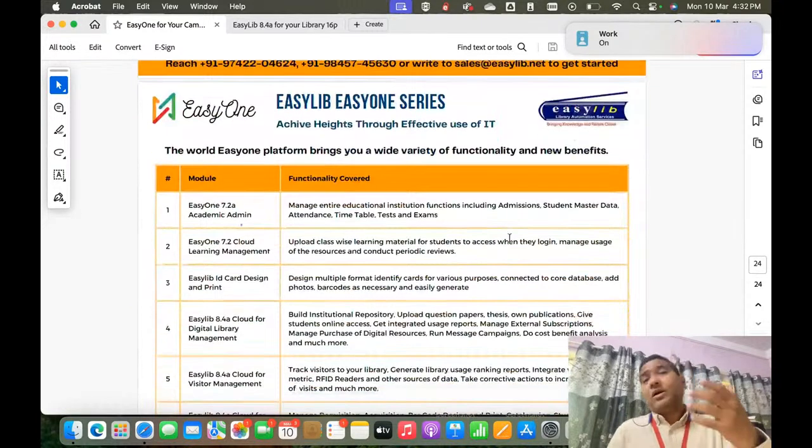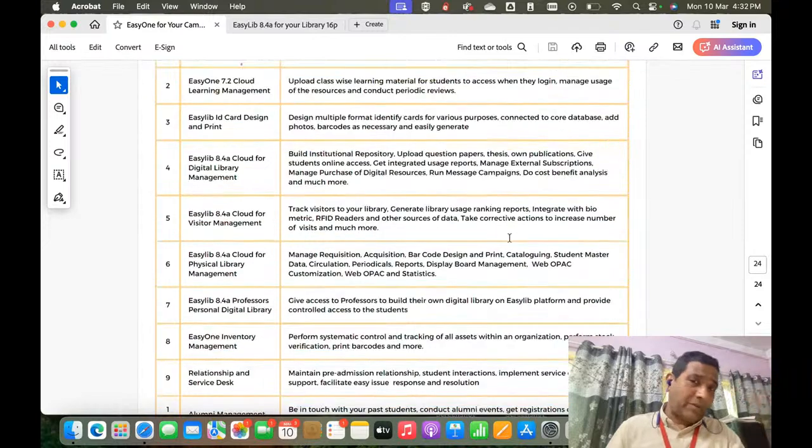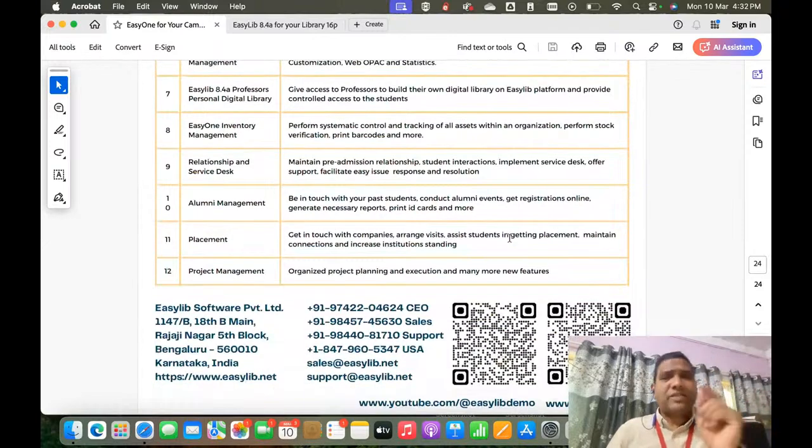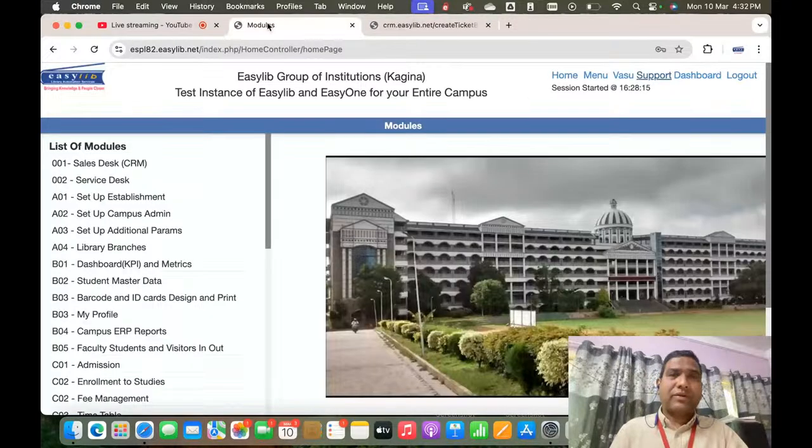These are the other products, the whole set of products that we have. Just scan this QR code, and the entire brochure will open. So this is a quick introduction about Easy One and Easylib software.